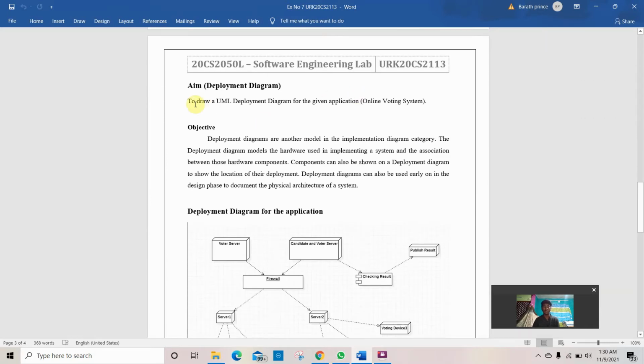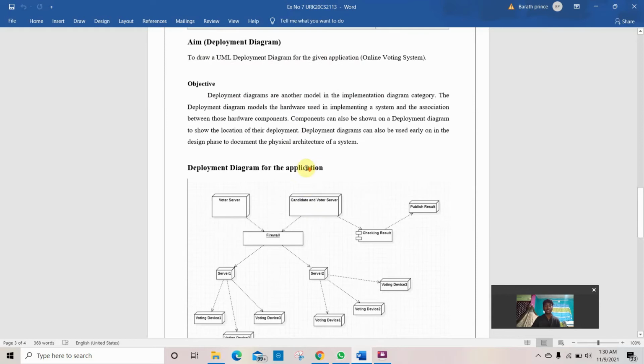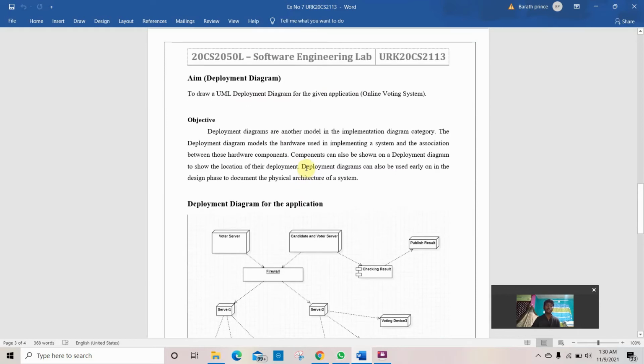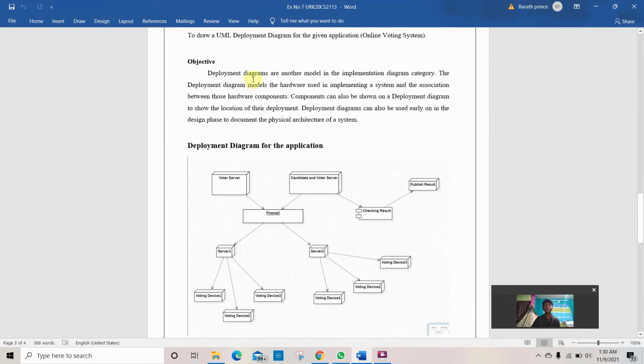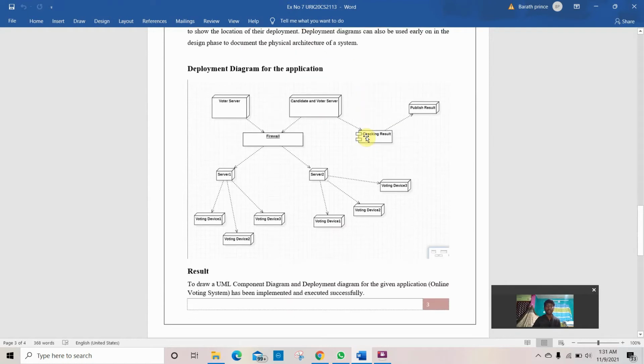The second question given to me is to draw a UML deployment diagram for the given application, online voting system. The deployment diagram is also more or less similar. Deployment diagrams are another model in the implementation diagram category. The deployment diagram models the hardware used in implementing a system and the associations between those hardware components. Components can also be shown in a deployment diagram. Now let me explain the scenario on the diagram.